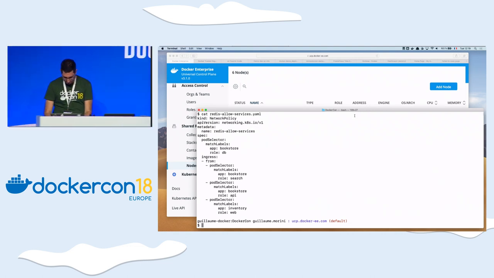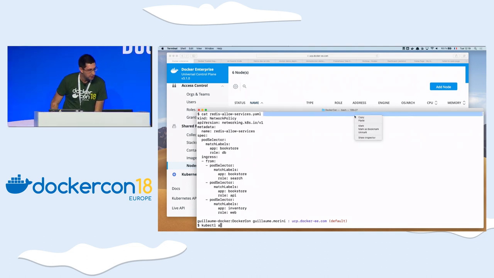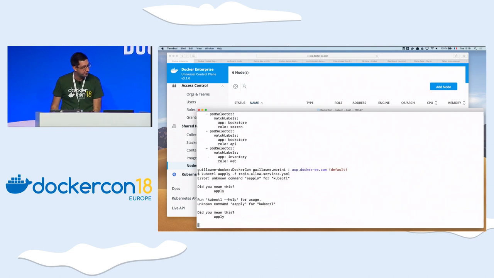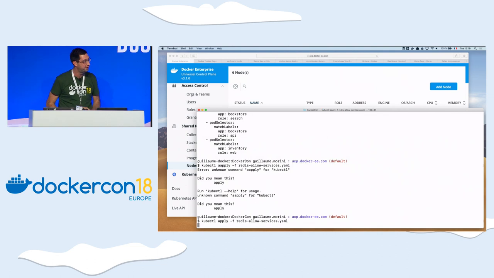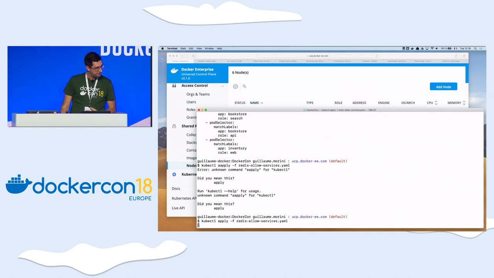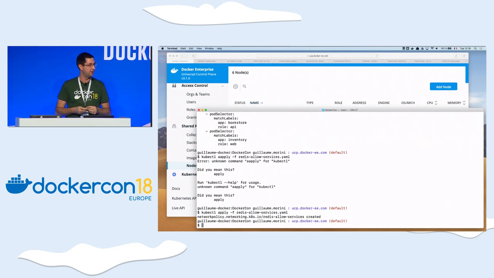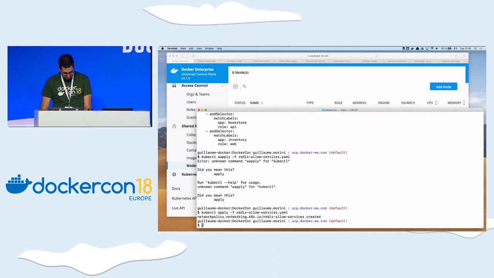I'm applying my policy with kubectl apply -f on my Redis file. I'm sorry, it's apply with only one L, two P's. So it will talk to the API of Kubernetes, and it will transfer to Calico the feature of this to be applied.